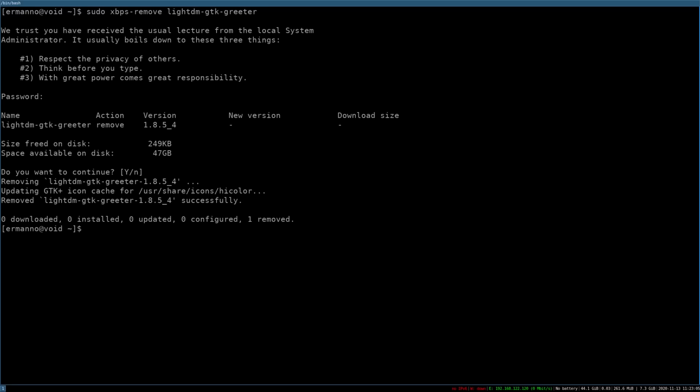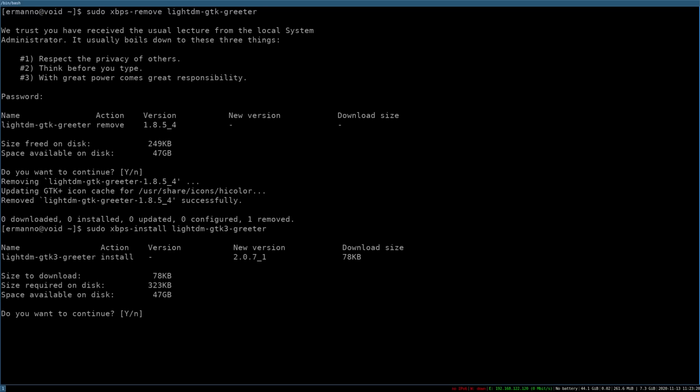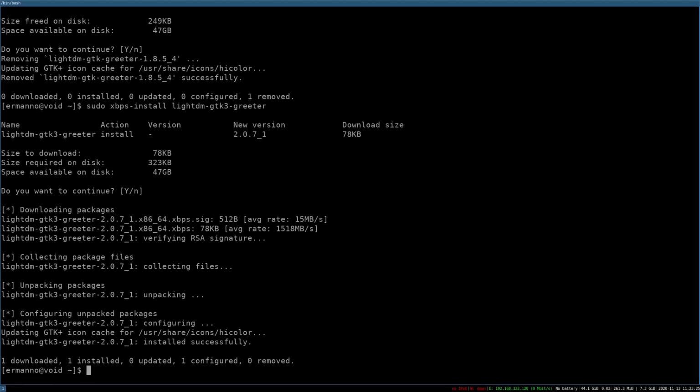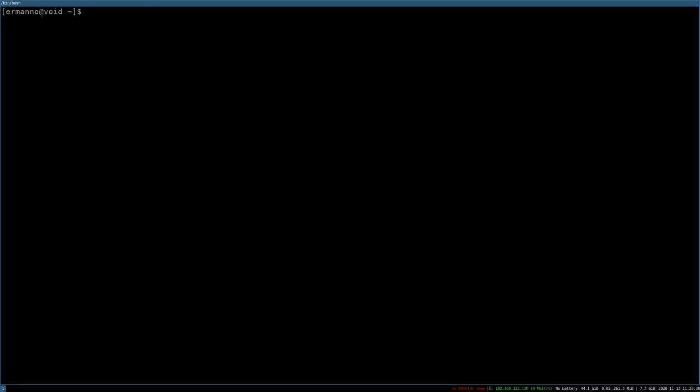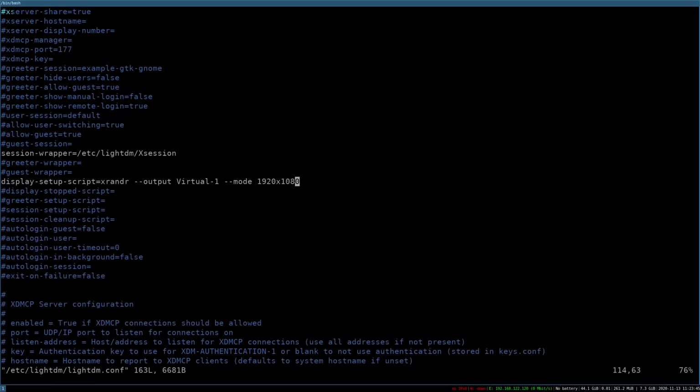There you go. And now we can install the correct one by typing in sudo xbps-install and then lightdm-gtk3-greeter and hit enter. And accept the defaults here and the package is installed. Now I need to change again one option in the configuration file for LightDM. So I'll type in sudo vim /etc/lightdm/lightdm.conf and hit enter.